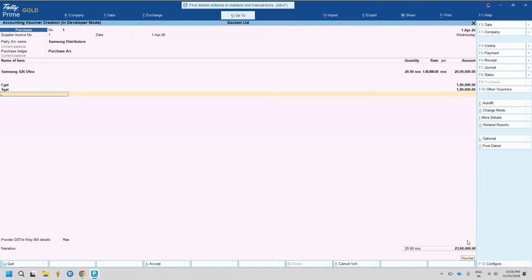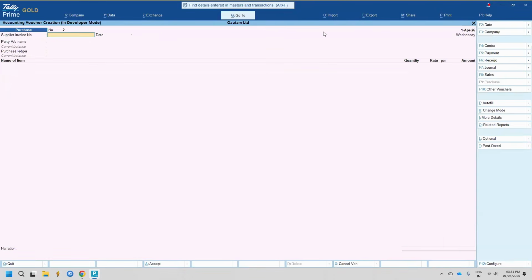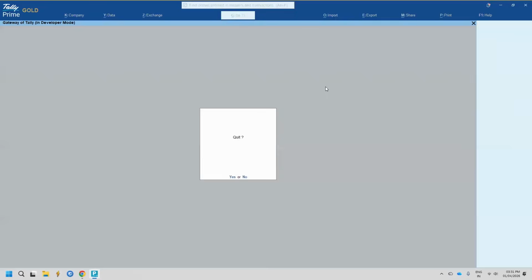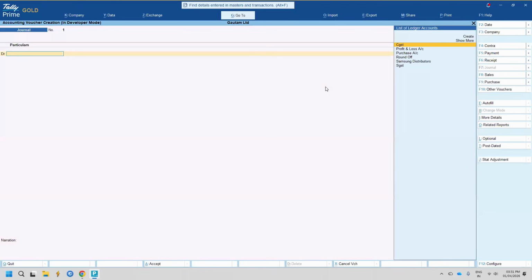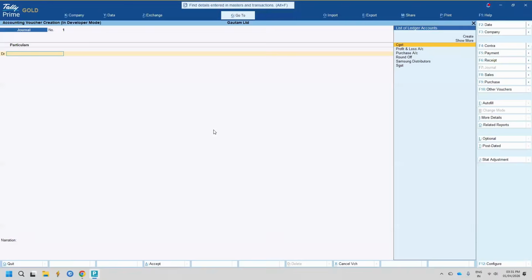The threshold limit for deducting TDS in section 194Q, or the new section 393(1) table 8(2), is above 50 lakhs. That is, the taxable value should be above 50 lakh. So if I save this voucher, and now if I go to F7 journal and press this autofill button, let us see what is going to happen. It is not showing me any party. That is, TDS is not deductible right now.